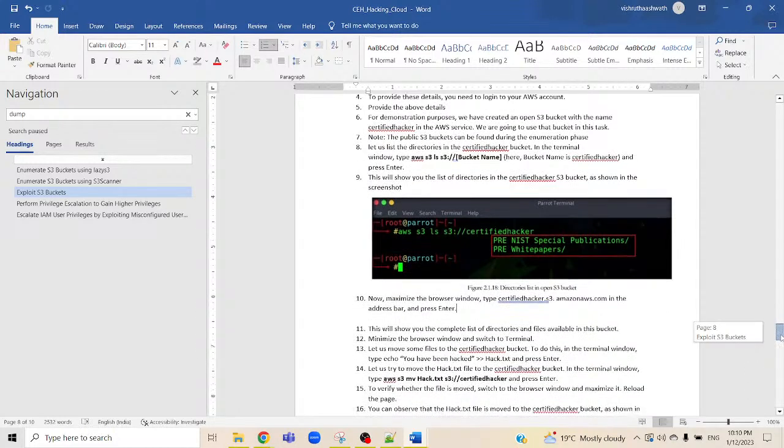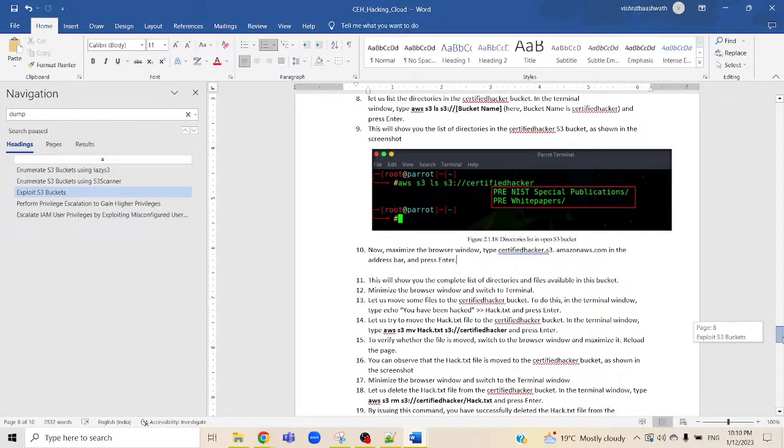Next, maximize the browser window. Type certifiedhacker.s3.amazonaws.com in the address bar and press enter. This will show you the complete list of directories and files available in this bucket. So now minimize the browser window and switch to the terminal.